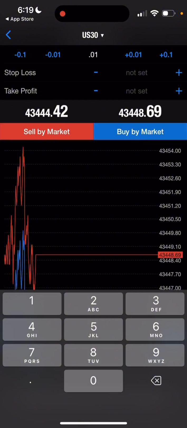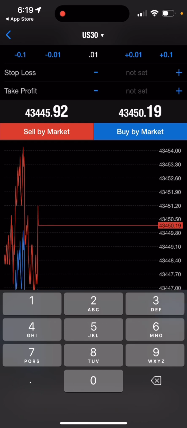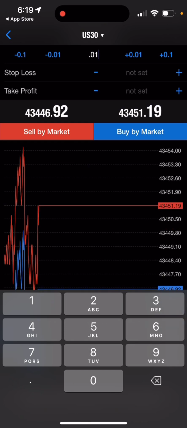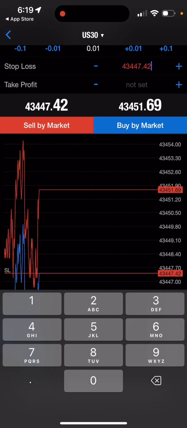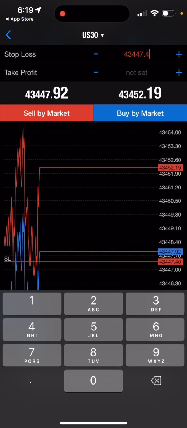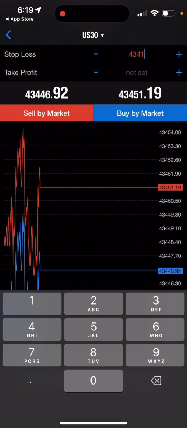Okay, now we're going to do a practice trade here. We see a place below where I just typed where it says stop loss and take profit. Okay, so we're going to enter a stop loss and we're going to enter a buy trade. So the stop loss has to be smaller than the current price or lower than the current price. So current price is around 43,446. We're going to do 43,410 for a stop loss.